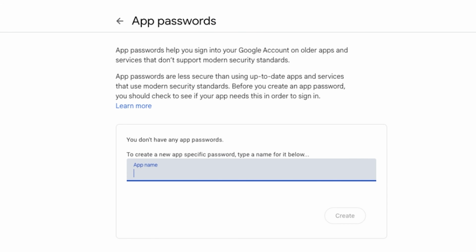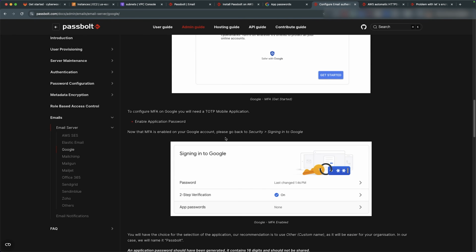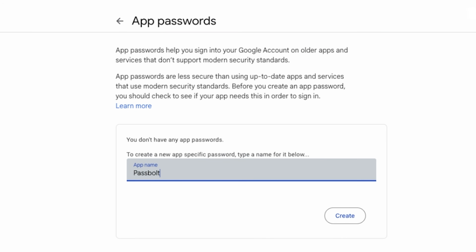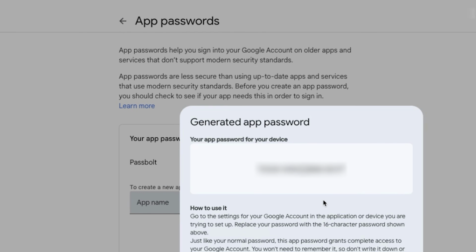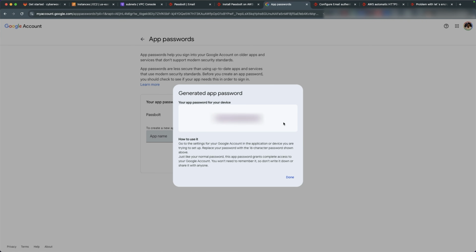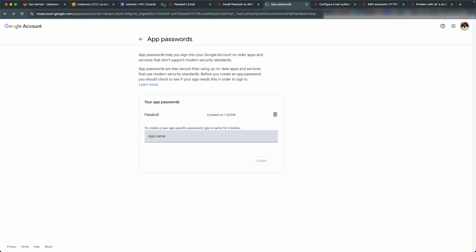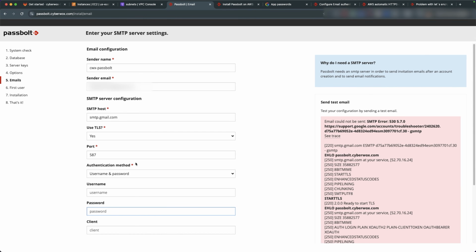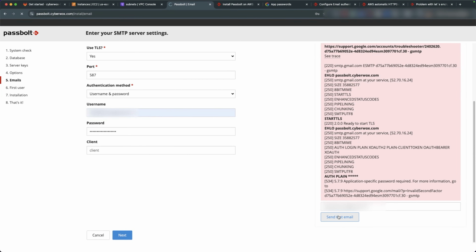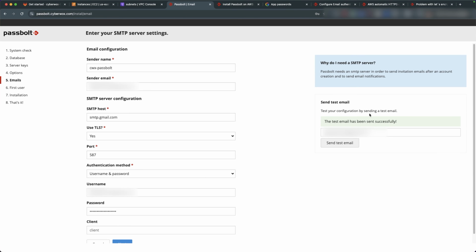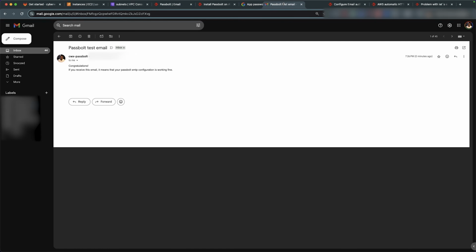And I'm going to see what they did here. I'm just going to say Passbolt here and I'll create. It should give you an app password, which I'm going to blur out here. So we can copy this app password and that's been created. We can go back into Passbolt and, for that email, use that app password. Then if we send a test email, that email should be successfully sent. If I go to my email address for this email, I should get this test email.